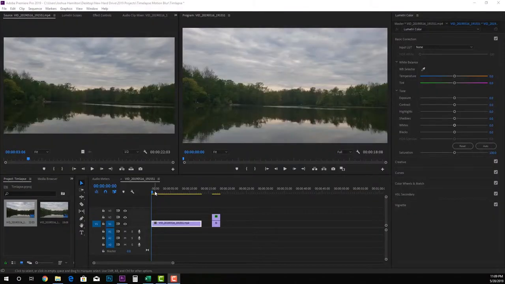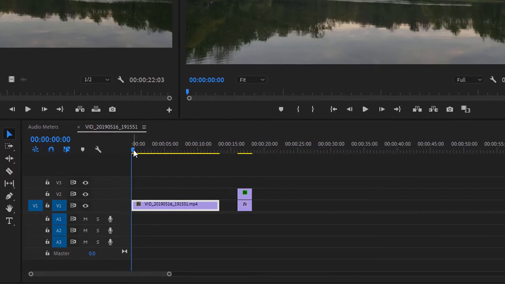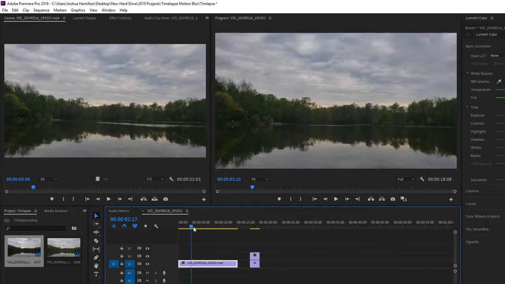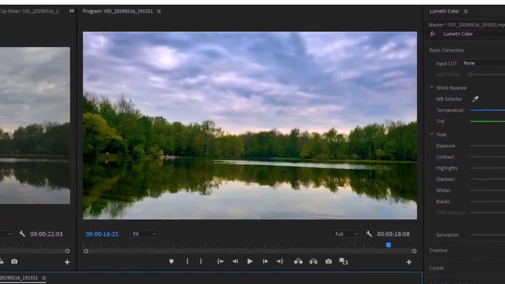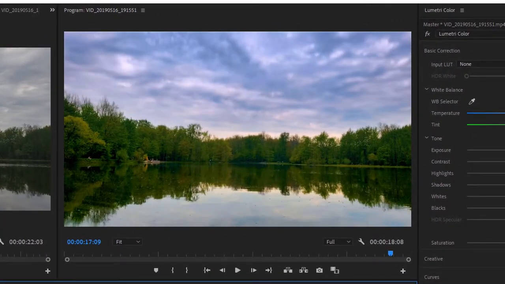So I've got a sequence open with the time lapse on my timeline. If you see, I can scrub here. There it is. Now I actually have a finished product here as well, and I'm going to walk you through the process.